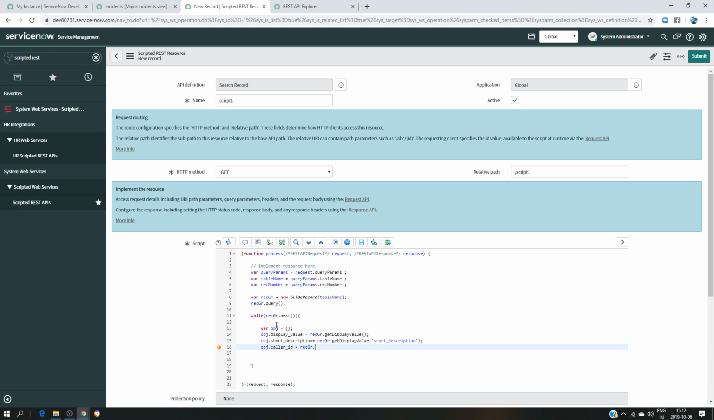Okay, sorry, I got get display value, display value. Okay, display value, and then here I'm gonna have the caller ID. Okay, perfect. So now I have all the information on a specific object while it's going to run the loop, the while loop.